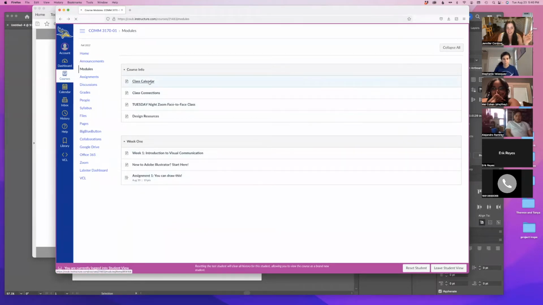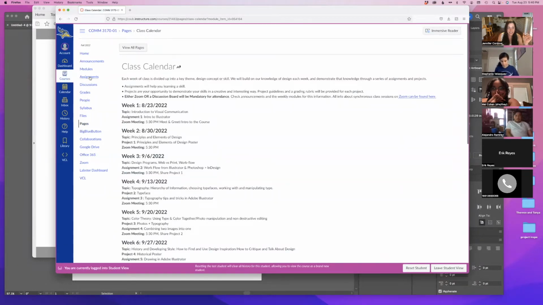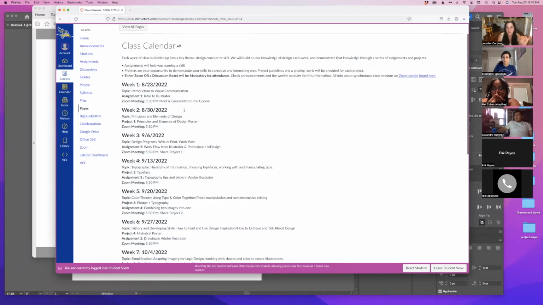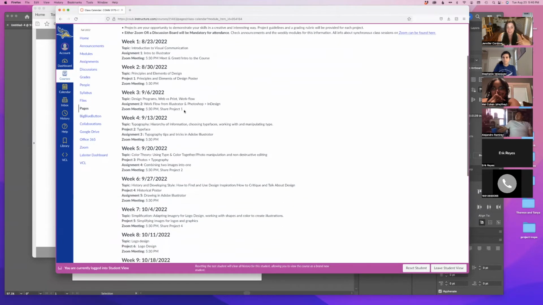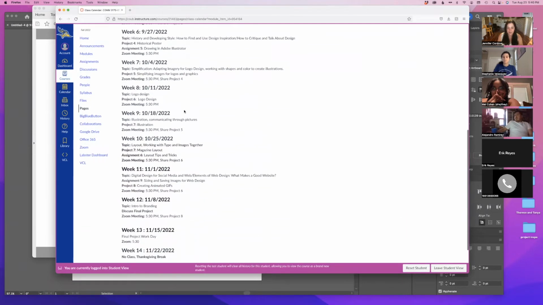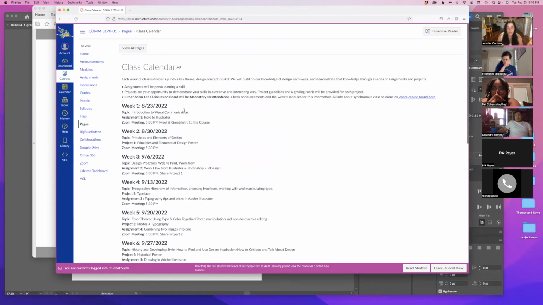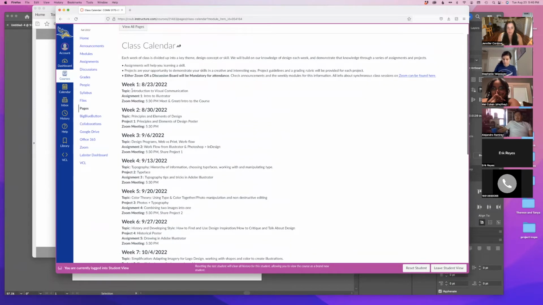So the class calendar will outline, I don't actually use the calendar here. The stuff that's due and has due dates will pop up over here, but this is just a rough outline of what we'll be doing each week. So you can get a feel for the course and what will be coming up. You'll see here, this is week 1. We just do an introduction to visual communication. If there's an assignment or a project, I'll list it here, and then I will put the Zoom meeting.